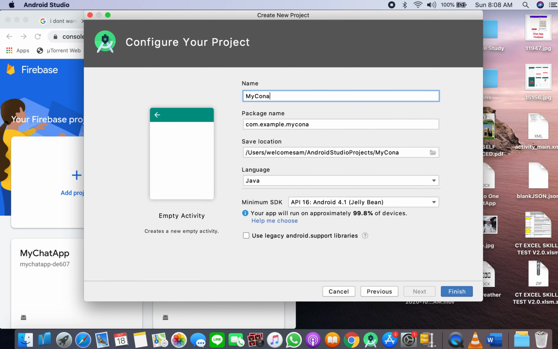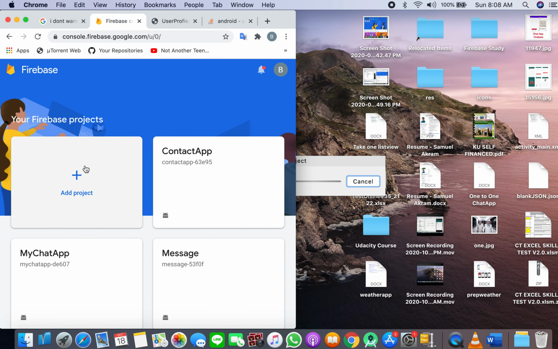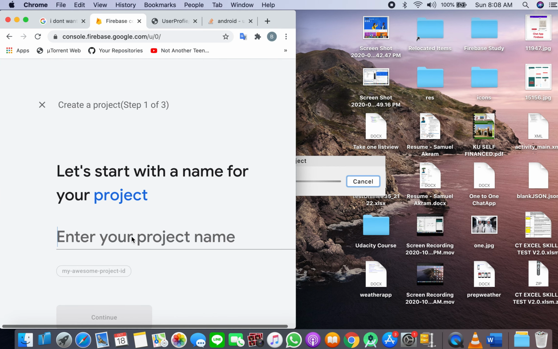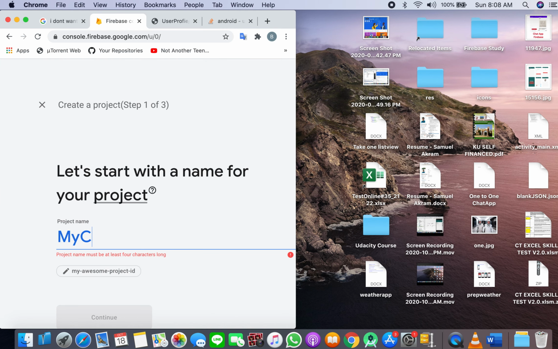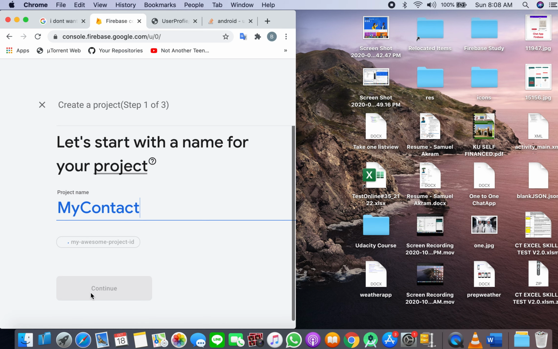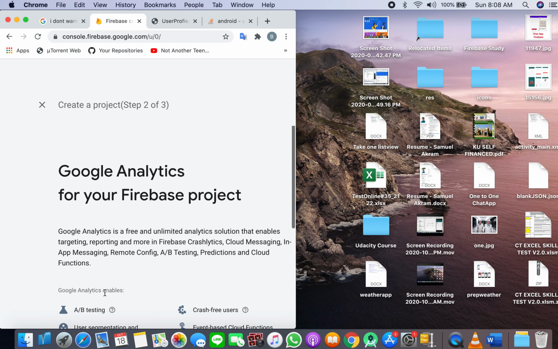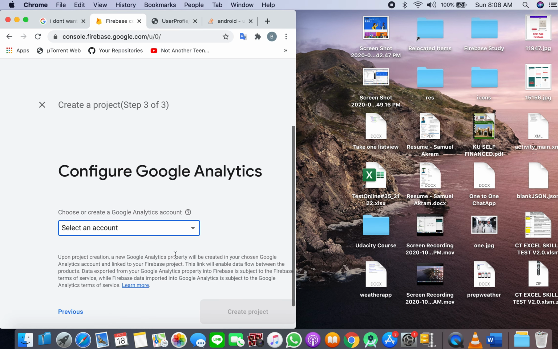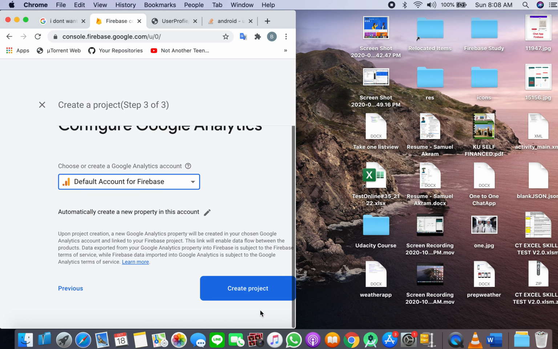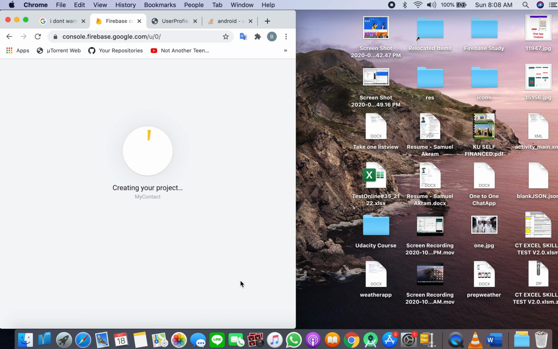My contacts, copy your package name, and meanwhile it's building, we'll go to Firebase console. My contact, continue, create project.